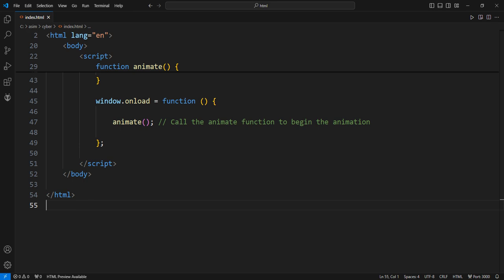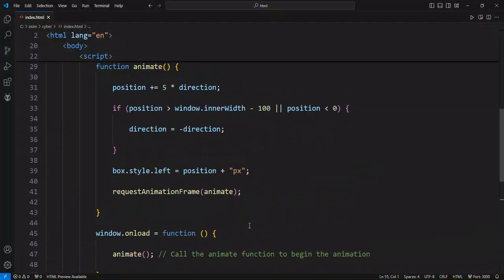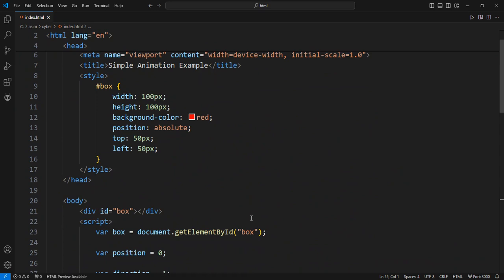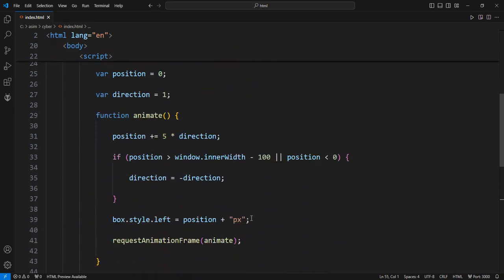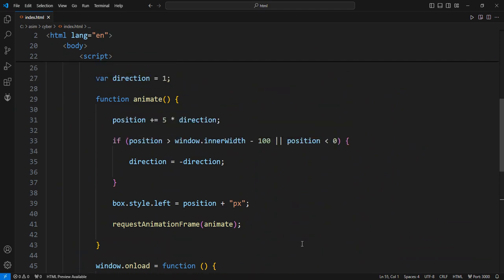How it works. JavaScript is used to control the box's position and animate it on the page. The box's position is updated by adjusting the left CSS property in a smooth, continuous loop using requestAnimationFrame. The code checks if the box has reached the edge of the screen and reverses the direction when necessary, making the box bounce back. The animation starts automatically once the page is fully loaded, thanks to the window.onload event.